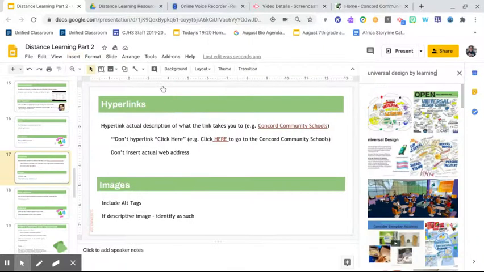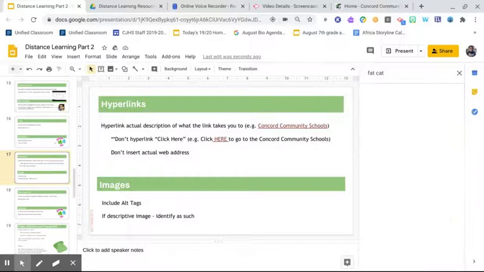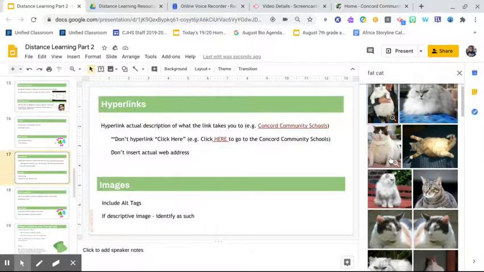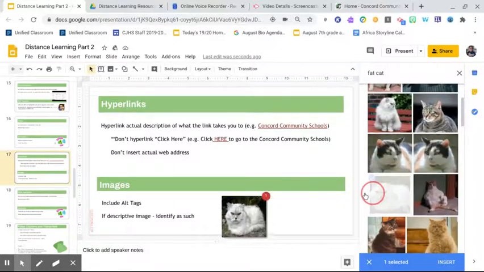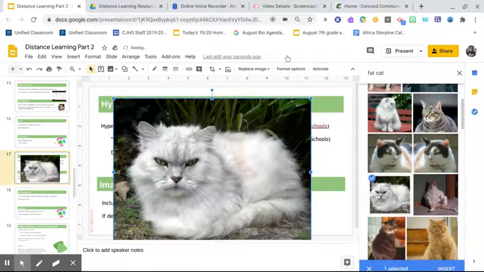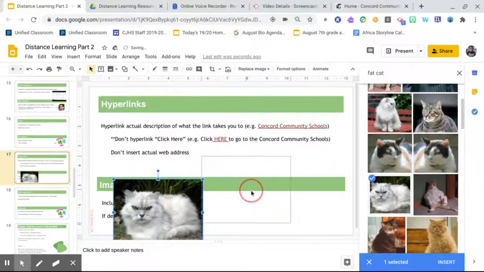So if I want to just put a picture of a fat cat to just fill up room, oh my gosh, look at some of these cats. They're so fun. They're so floofy. Well, this one looks like an angry one. Okay. So let's say I just decide because I want it to be pretty.